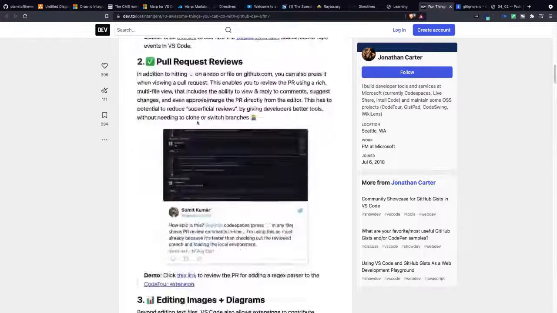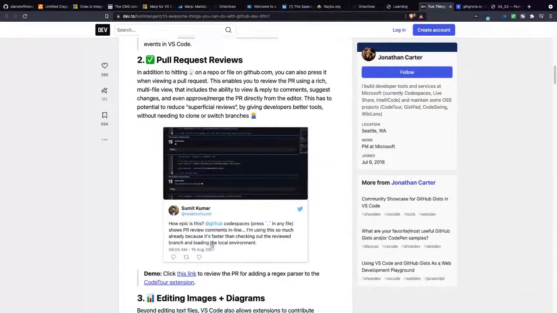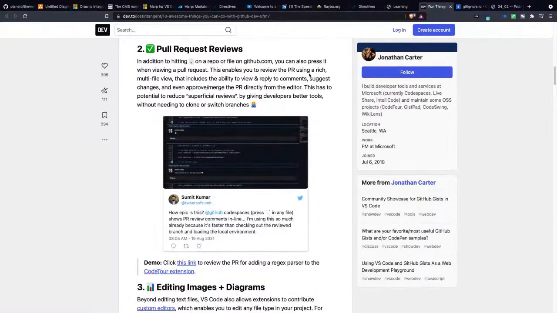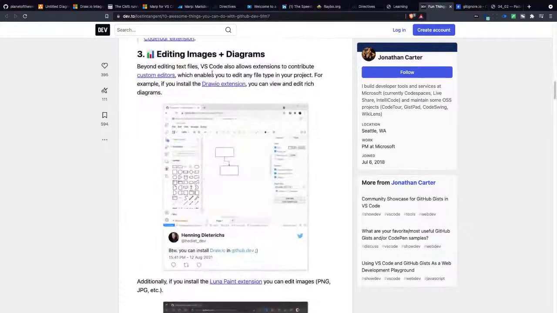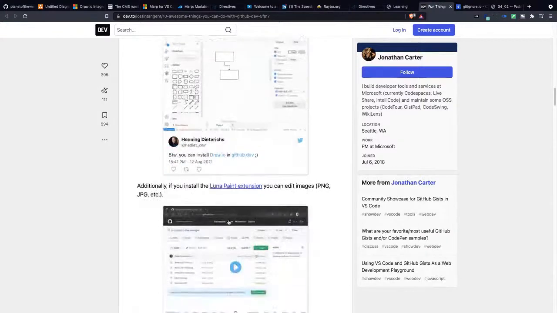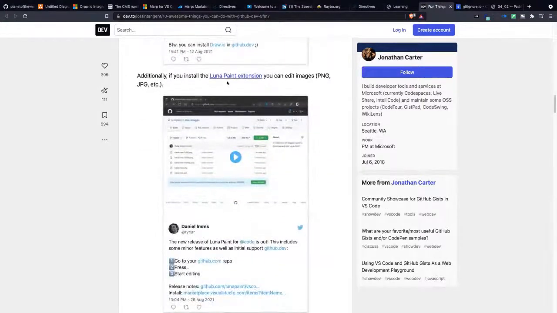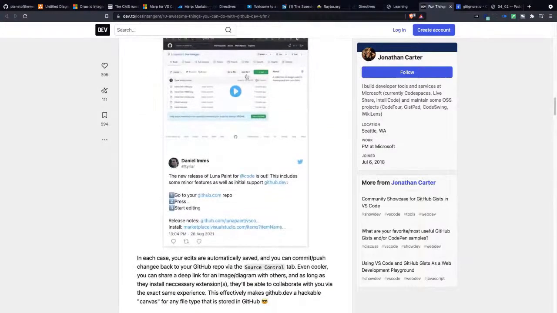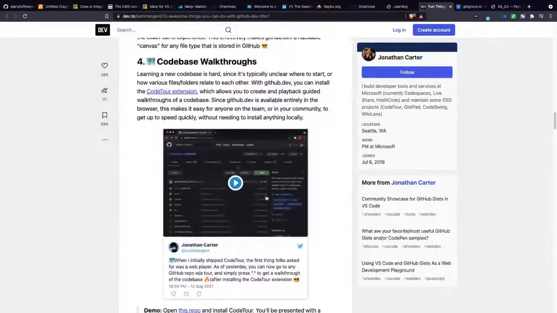There's some other stuff that you can do, like reviews on pull requests. The nice thing about pull requests is that they show you diffs, so if somebody's proposing a change in your code, you can see what that change is. So you can send somebody pull request review information. You can add things like the draw IO extension, which I just showed you, but you can also add any sort of custom editor. There's a Luna Paint extension you can add to edit PNGs or any other graphics. So this is a really good article.